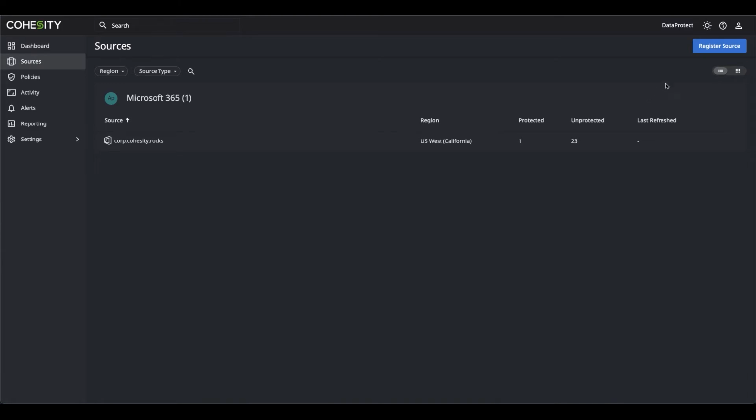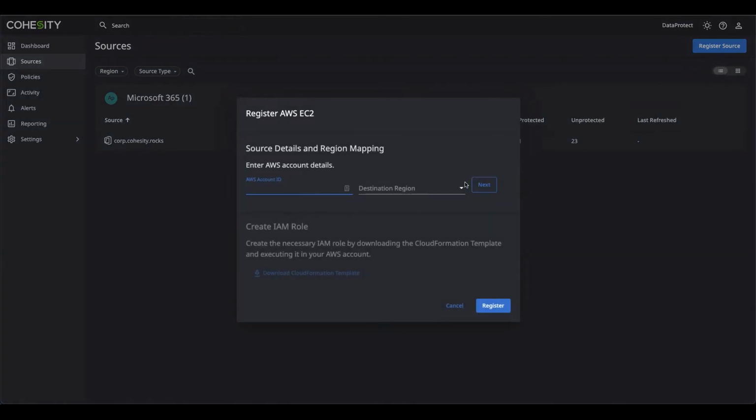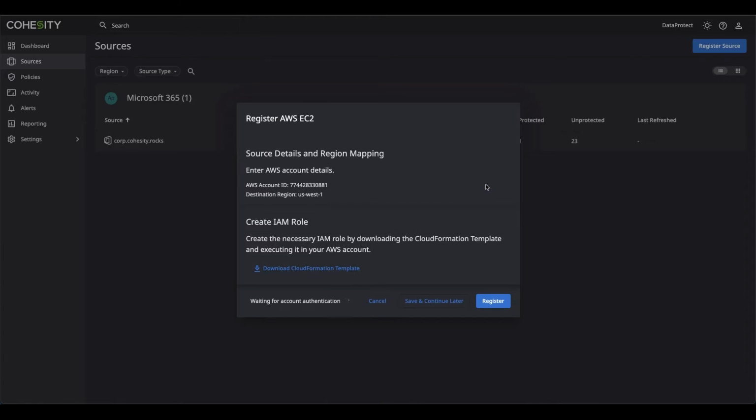You can see I have an existing Microsoft 365 source, but from the Register Source option, I have an AWS EC2 location. So what I'm going to do is enter my AWS account ID. You can get that from your AWS dashboard. And since I set this up originally in US West 1, that'll be the location where my destination is going to be. As I click on Next, I'm going to start an account validation to ensure that I have the rights to be able to have this system talk to my AWS EC2 instances.